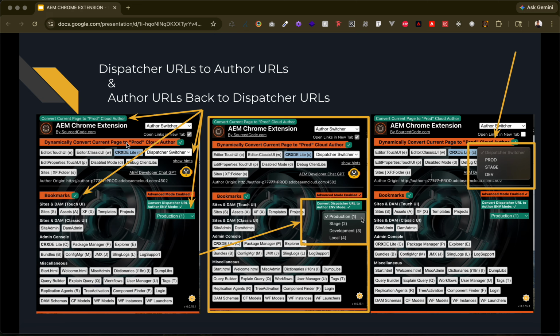Clicking on assets will take you to the assets homepage for the production author, and the experience fragments will take you to experience fragments, and then templates to templates, and then projects to projects. Now, if you click on the dynamic convert current page to prod cloud author, it's going to take you to the Touch UI production author. And if you click on S on your keyboard, or click on this button, that'll take you to the site structure for that current page, so you can actually see where you're at.